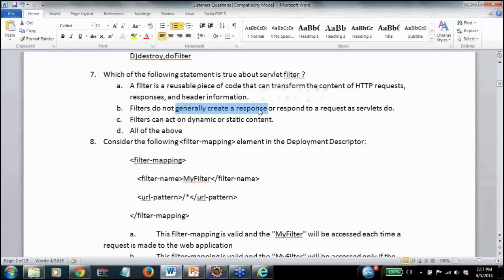Third one: filters can act on dynamic data or static. Dynamic is a servlet, static content could be your static pages, yes. So the answer for this is all of them. Am I clear with this? Before I give access to Raj. Yes. Kudushi, Bob, Ivan. Is it clear to everyone, please? Yes, great.